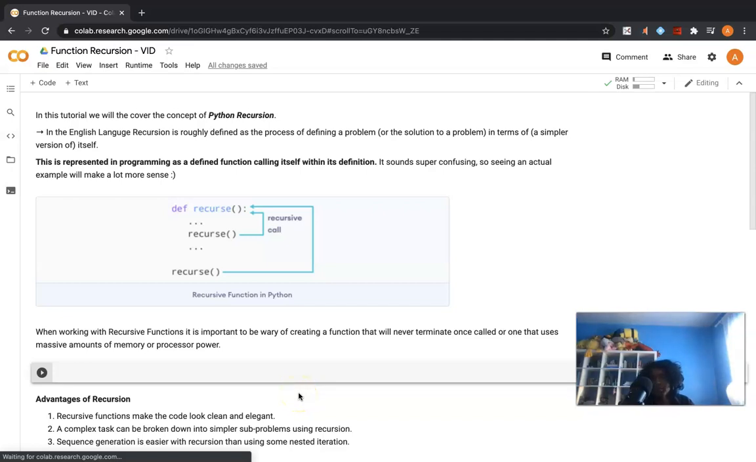Hey everyone, welcome to our 18th Python tutorial. I think today what we're going to cover is going to be really interesting and exciting to most of you, but it's also going to be pretty challenging and a little difficult to understand. Today we're going to be covering the concept of Python recursion.